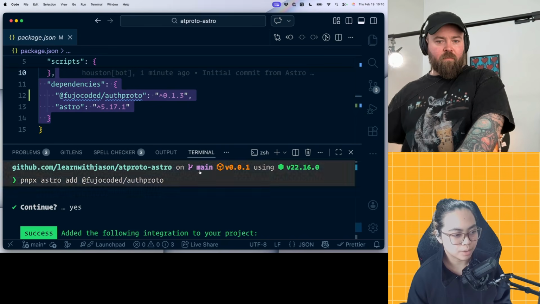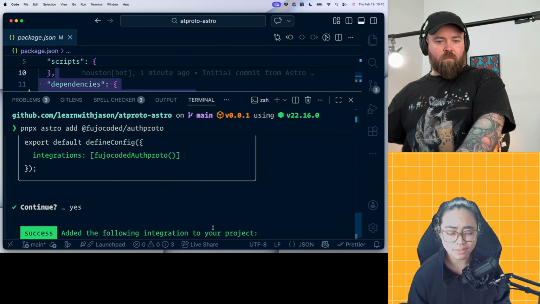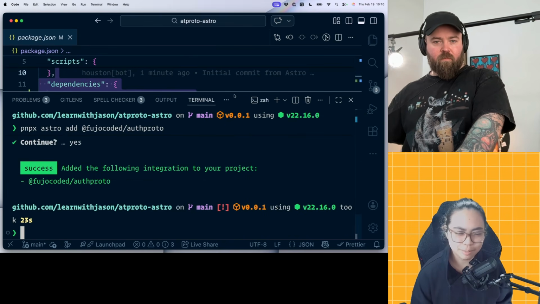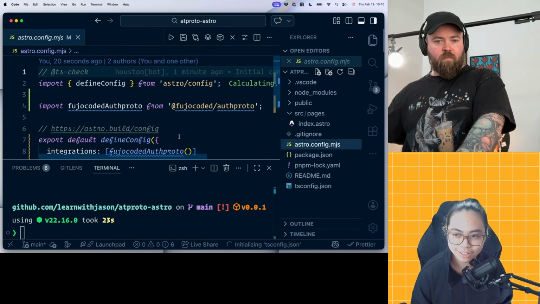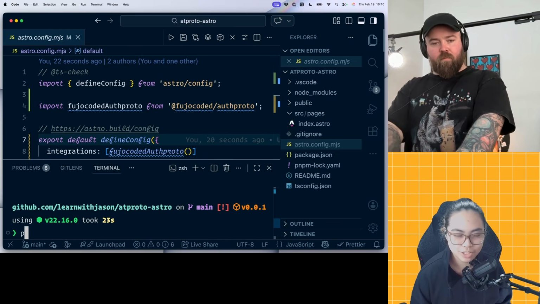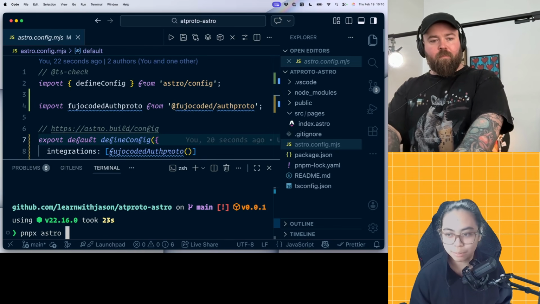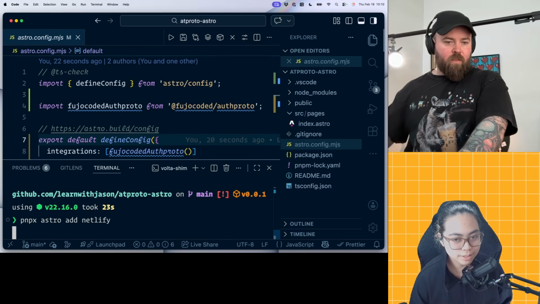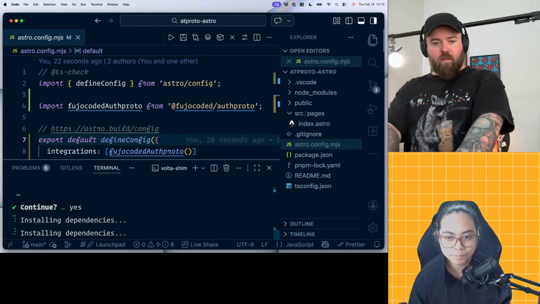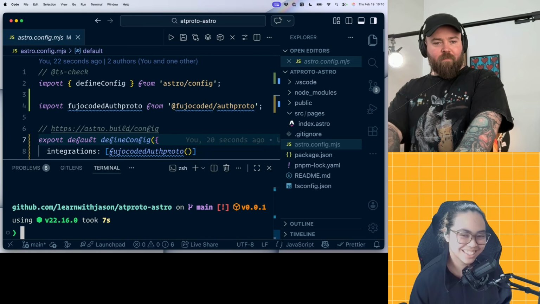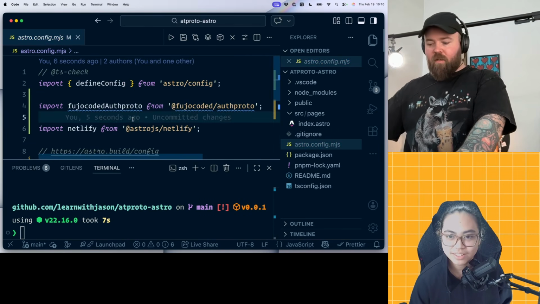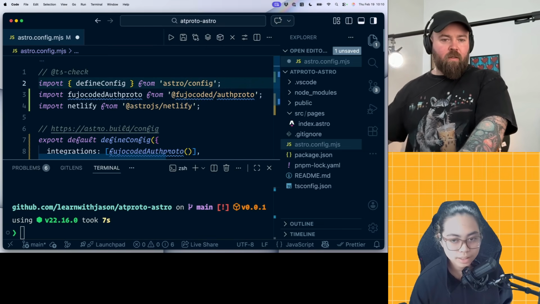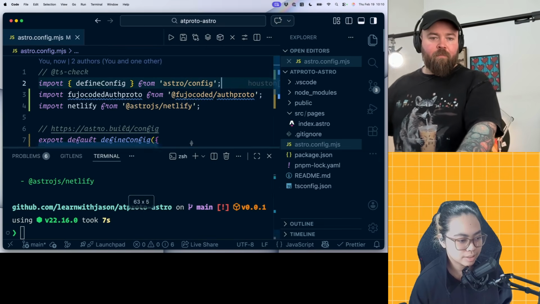And then we're going to just do a normal install. Actually, this is a server app, so I don't know if we're just doing this locally, but I think you just need a Node or Netlify integration. So like pnpx astro add netlify, or whatever your preferred one is. Let's do it. Probably should have added the yes flag, but it's fine. Okay, so now there's our Netlify adapter, and I'm going to clean that up a tad.